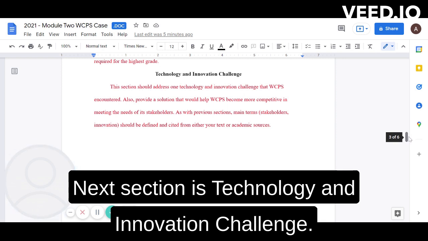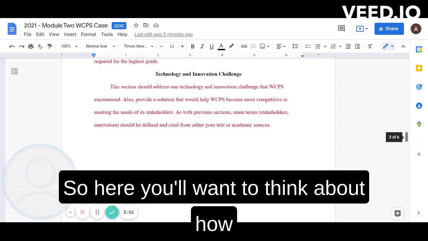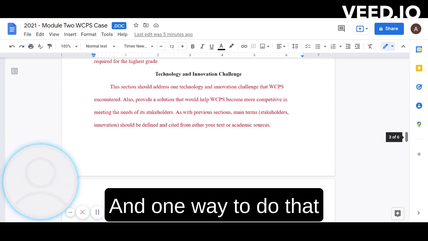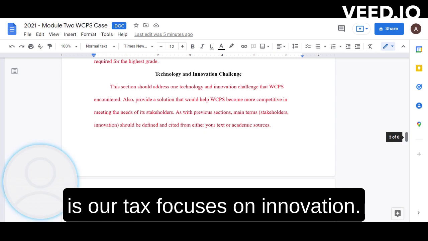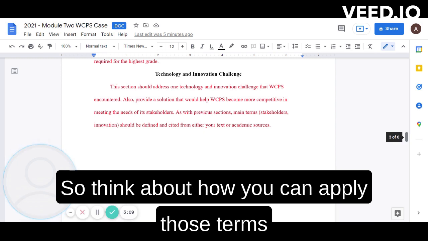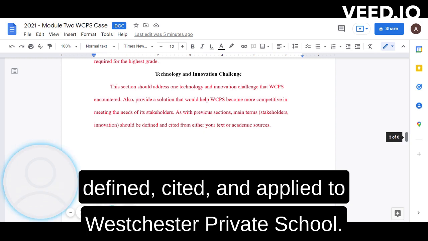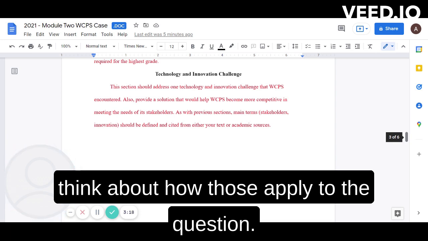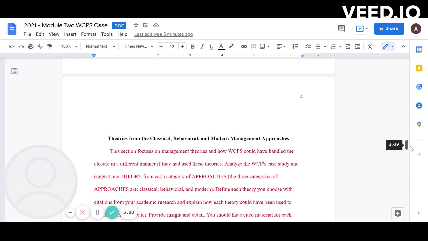Next section is Technology and Innovation Challenge. So here you'll want to think about how you can bring cited material into this section. And one way to do that is our text focuses on innovation. So think about how you can apply those terms, defined, cited, and applied to Westchester Private School. Also make sure to define and cite stakeholders and think about how those apply to the question.